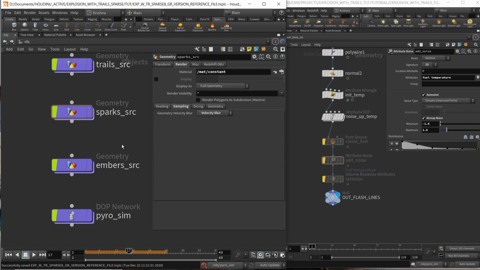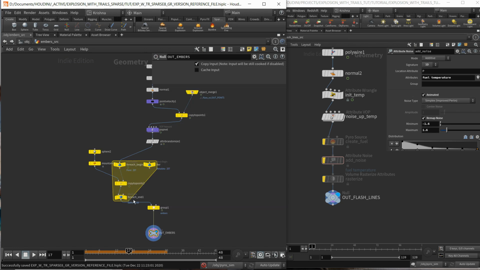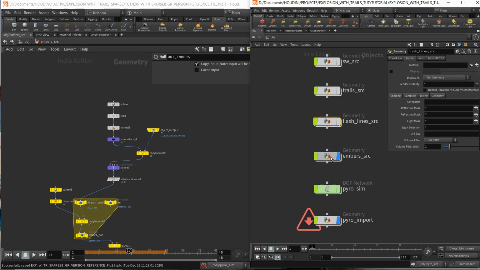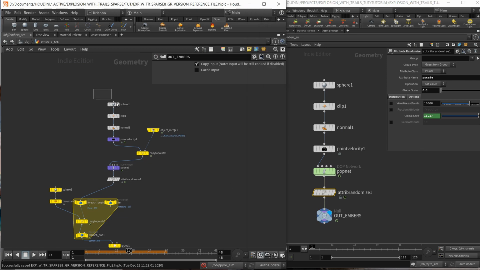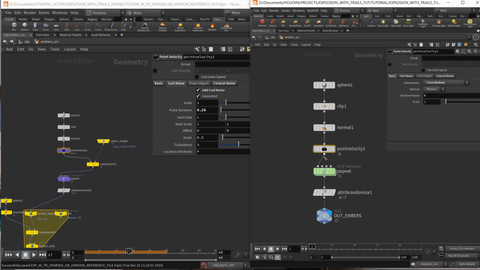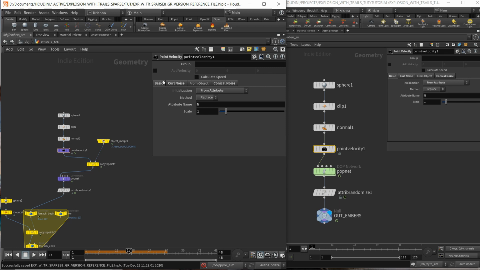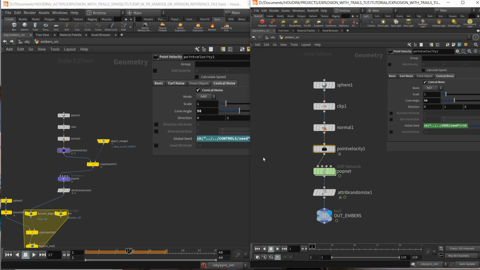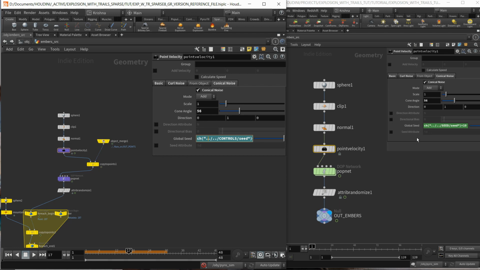Right, let's jump into Embers. Let me save this. Jump into Embers. I think originally Embers didn't have this part here. Yeah, that's right. So Embers was originally just a sphere and a clip, clipped normal. Point velocity modified a little bit. So if I look at basic, it's from attribute, which is the normal. And then I changed the pulse duration to 0.24 to act quickly. The rest of them are the same. And then there was originally conical noise in here as well. Nothing has been changed here.